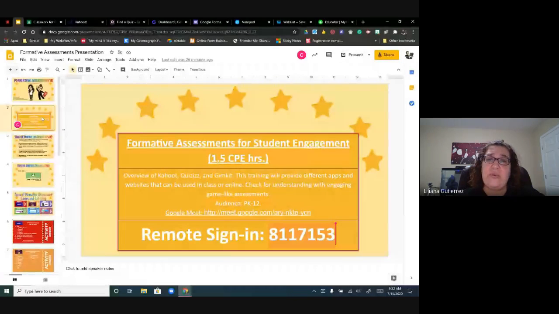The second slide right here, we have the remote sign-in. And what we're going to be talking about today is formative assessments for student engagement. We're going to have a quick little overview of Kahoot, quizzes, and Gimkit. This training will provide different apps and websites that can be used in the class or online. We're going to be checking for understanding with engaging game-like assessments.